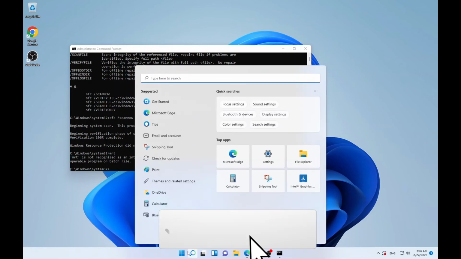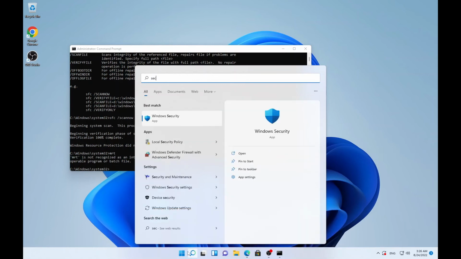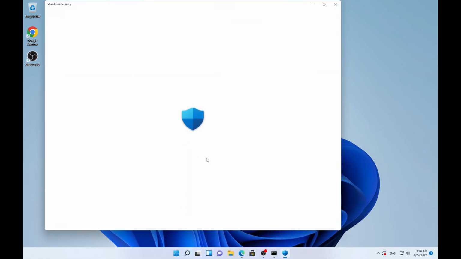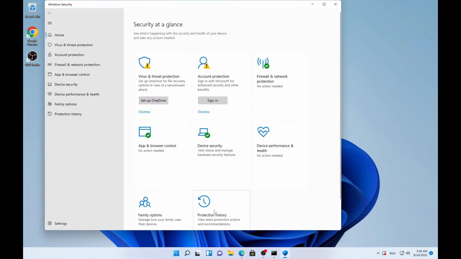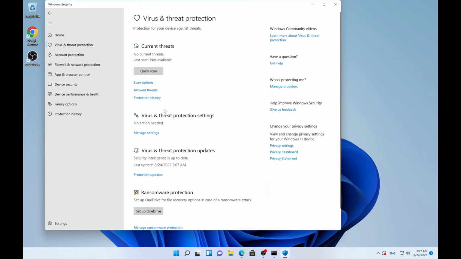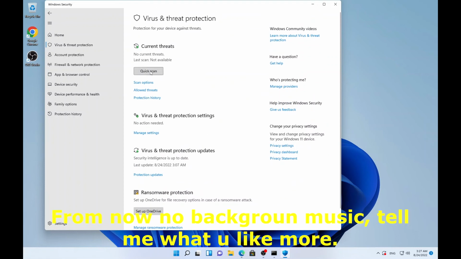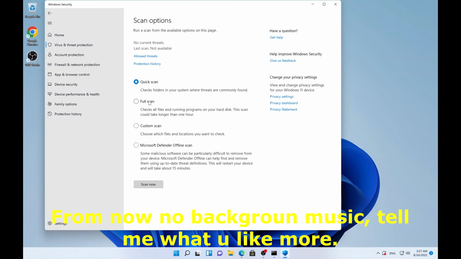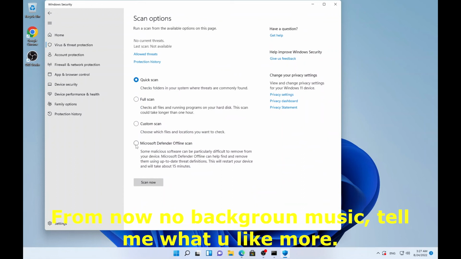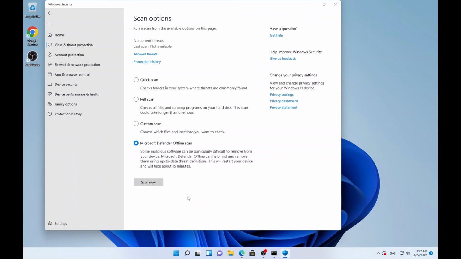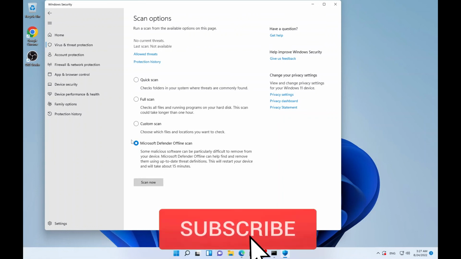Call search, type security, call Windows Security, and the first thing in the upper left is what you need. Here you will find all the options you need for a quick scan, full scan, just read the descriptions and everything else. And this tool is very powerful and will help you find malicious software on your computer. Also, in Windows 11 you can run this tool in offline mode. So if you choose Microsoft Defender offline scan, it will run on your computer without being online.